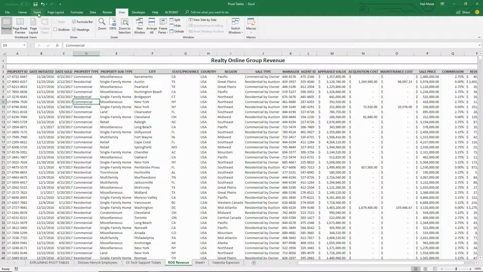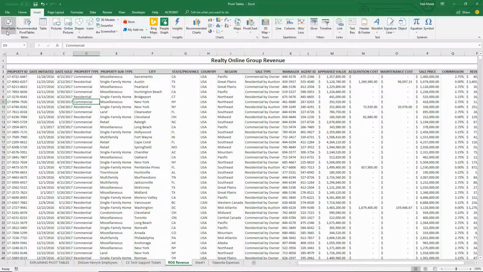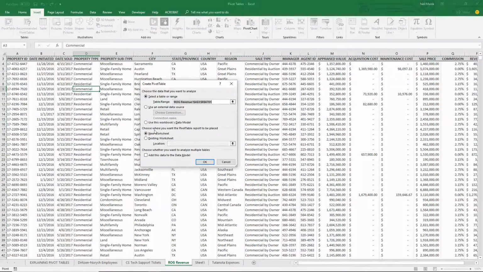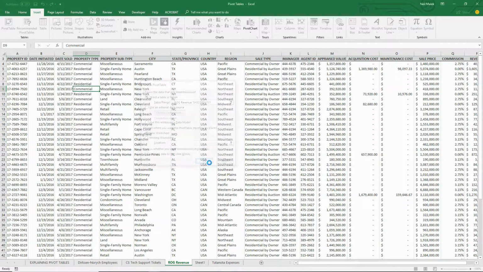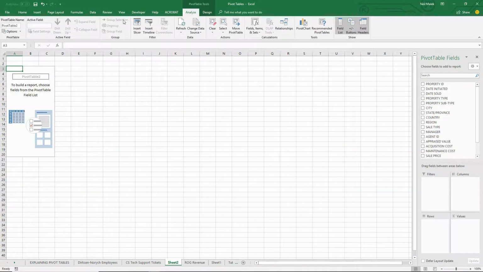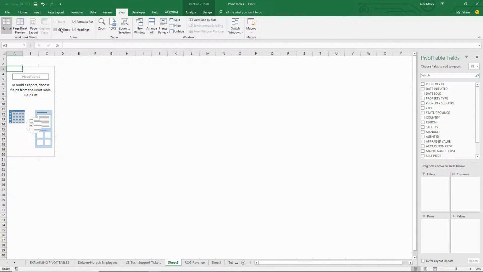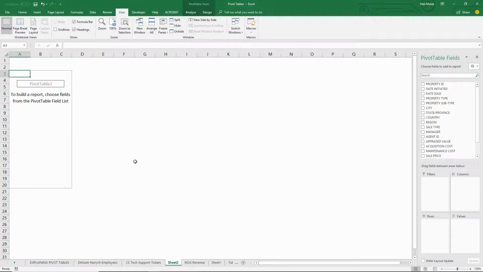Then we go to the Insert tab at the top of the screen and decide to make a new pivot table using the far left-hand button, and go ahead and make a new pivot table in a new worksheet. Then I'll click OK, and I'll just set things up a little bit here. On the View tab, I'll turn off my grid lines. I'll zoom in a little bit so it's easier to see in the video.